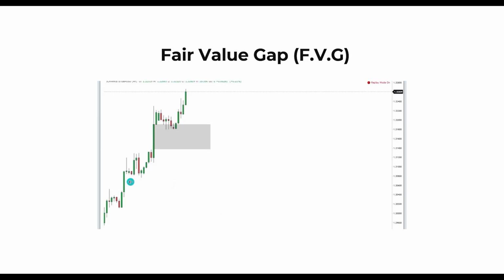So moving on, we have another example here. Now, this is the bullish example. As you can see, we have a bullish trend. We're creating higher highs, higher lows, higher highs, and higher lows. And as you can see clearly, we have a fair value gap, a huge one here.